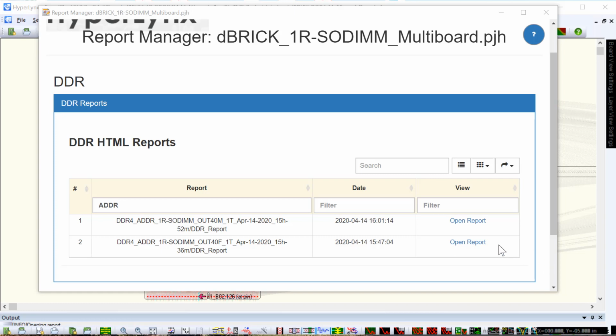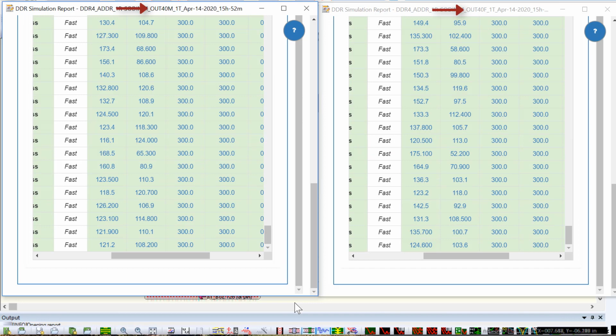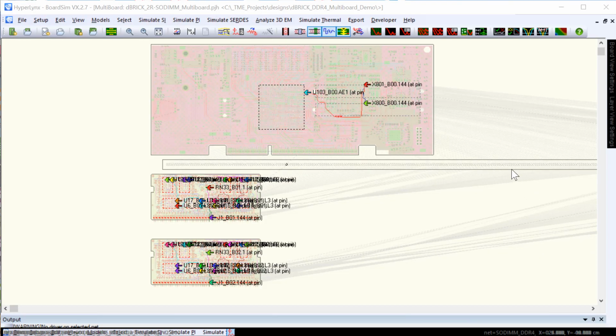Next, let's look at the results on one of the address signals. Comparing the results with different drive strength of 40 ohms medium slew rate driver on the left versus 40 ohms fast slew rate driver on the right, the fast slew rate driver produces higher margins for both fast and slow corner cases. We will now look at an address net with 2 ranked DIMMs in the system.